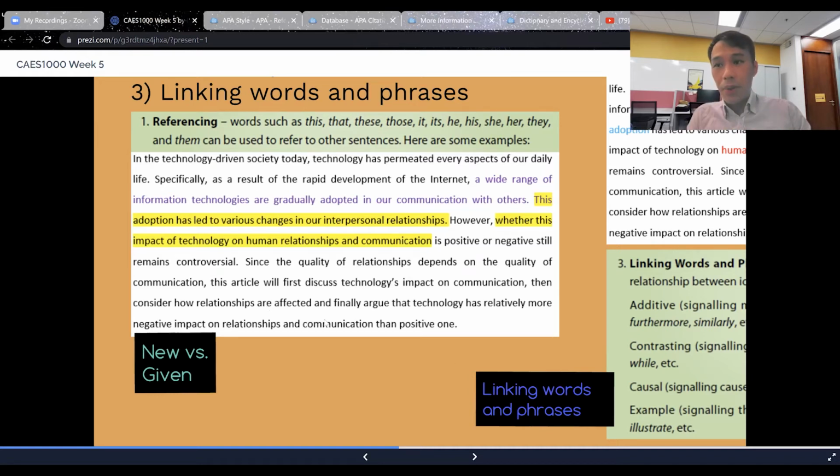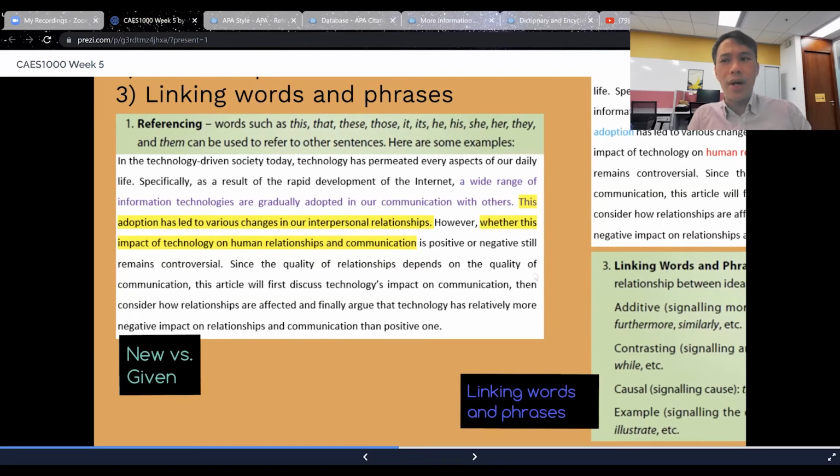This example is from one of my previous students taking CAES1000, and he actually got an A grade from me. So I would like you to see why I gave him an A as well. Now, in his opening sentence, he goes like this. In the technology-driven society today, technology has permeated every aspect of our daily life, and specifically as a result of the rapid development of the internet, a wide range of information technologies are gradually adopted in our communications with others. This adoption has led to... Okay, so I'm just going to stop here for a while.